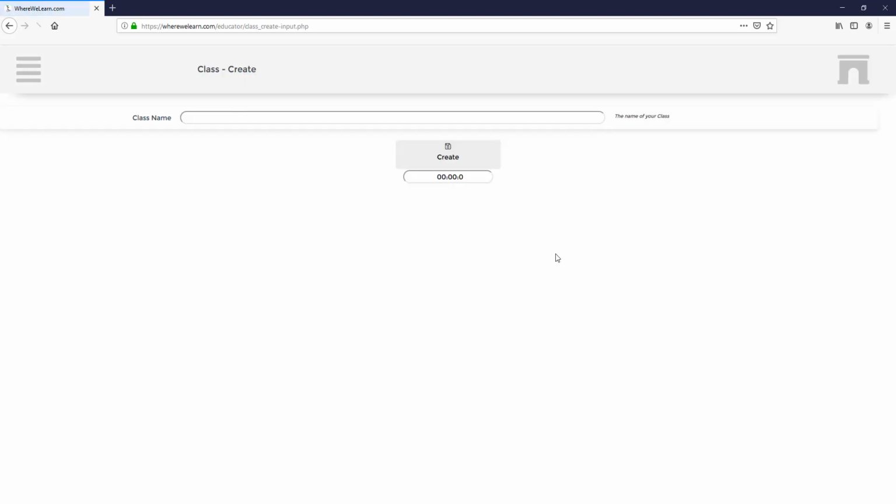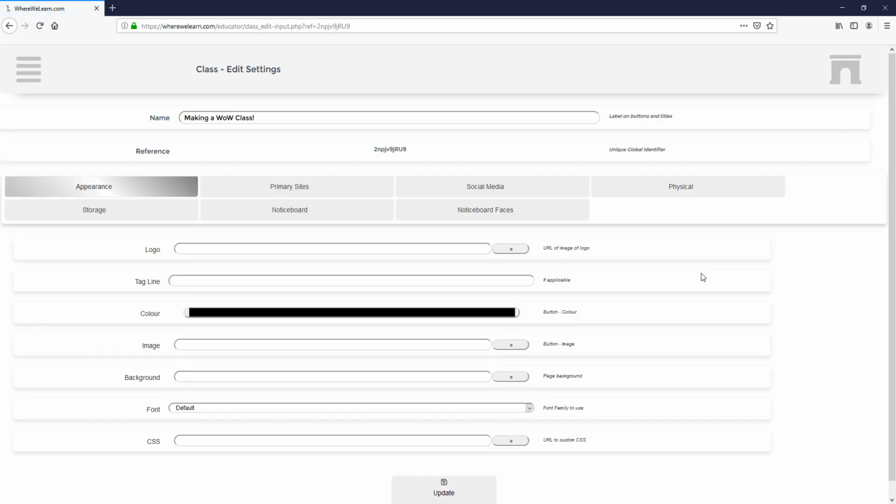So what we're going to do here is create a class, as we saw in the previous videos, but in this class we're going to focus on the notice board element of the class, which is what someone sees as a student when they first log into Where We Learn and they're logging into your class. We start with a class with a name that we recognize. We don't have to fill anything here, but we're going to start to customize.